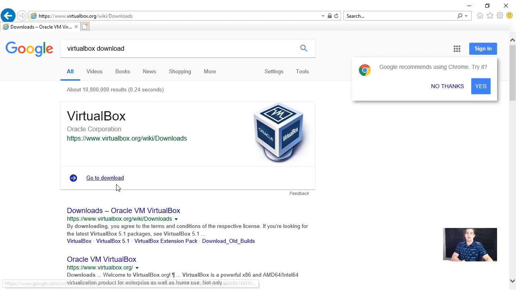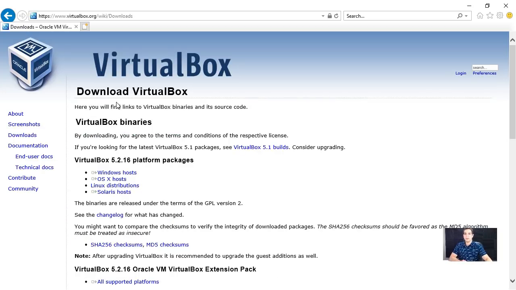We'll click go to downloads. And now it's virtualbox.org/wiki/downloads.